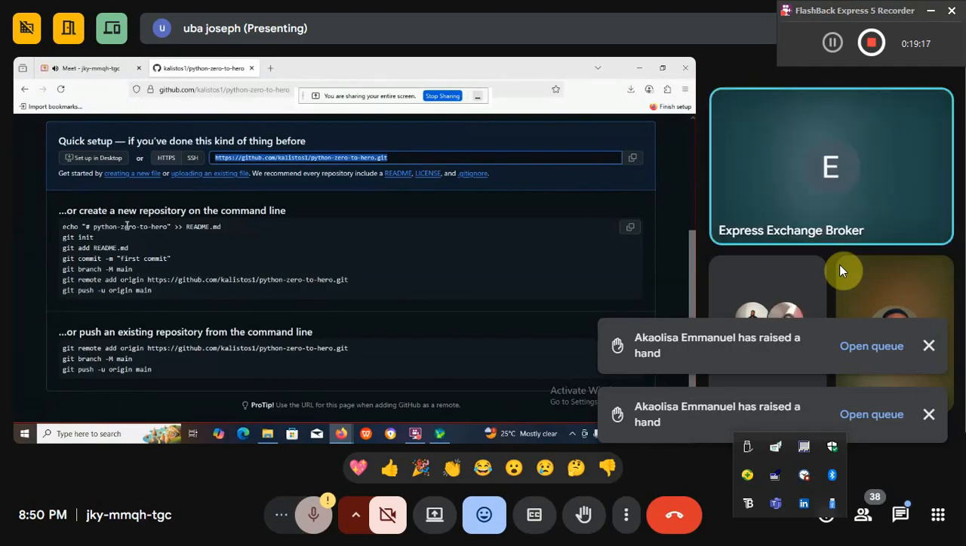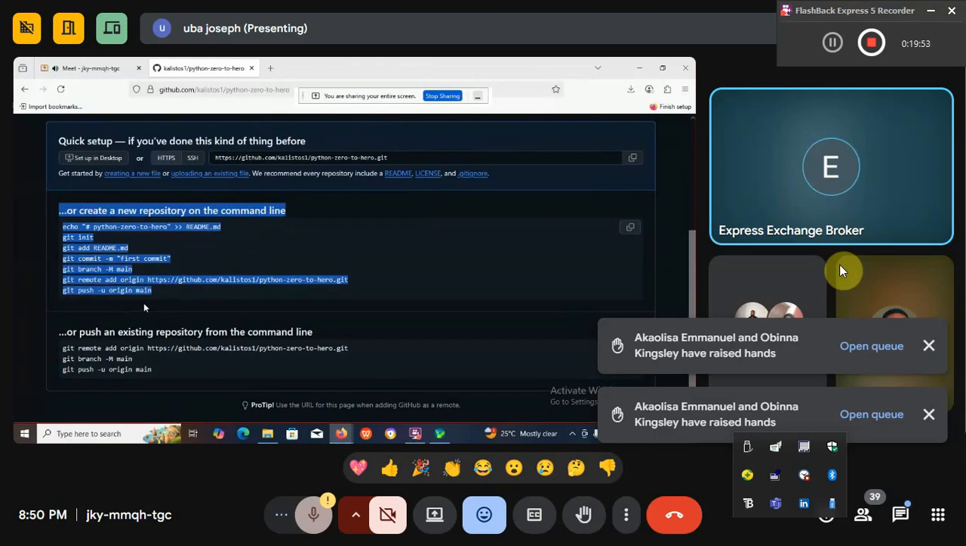We're now going to go offline to our local PC where we will use these instructions. The first instruction here is creating a new repo on the command line, and the second one is pushing an existing repo. We're going to use the first one because we do not have an existing repo on our local PC. We're making our first commit, our first push to the repo.